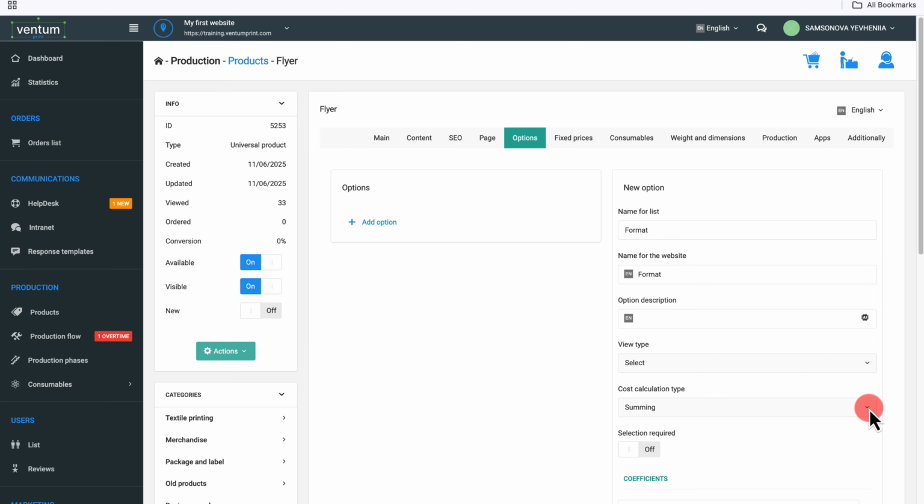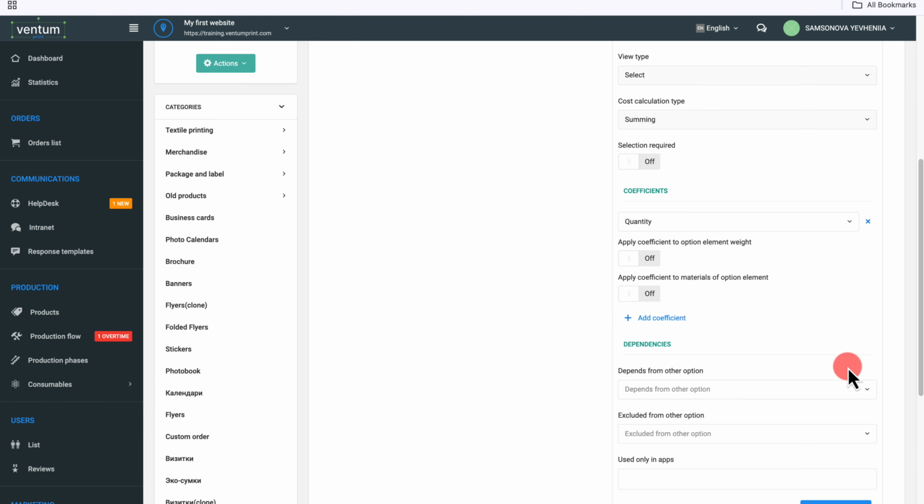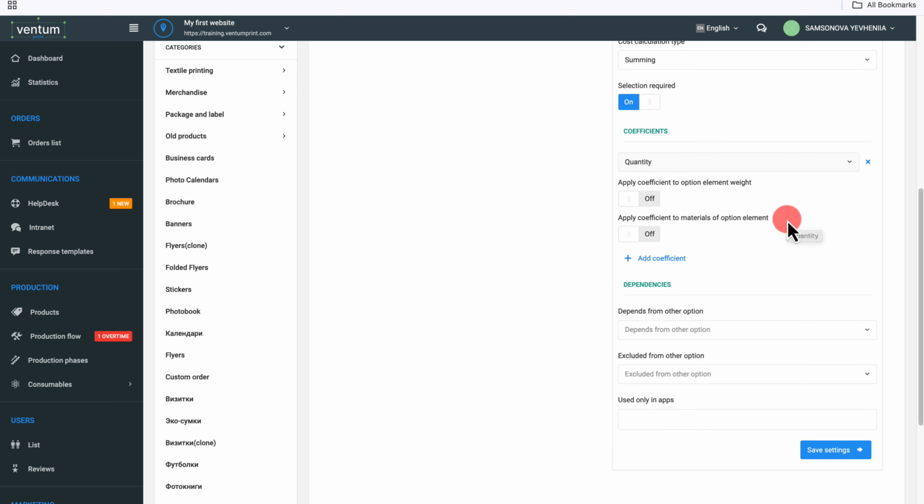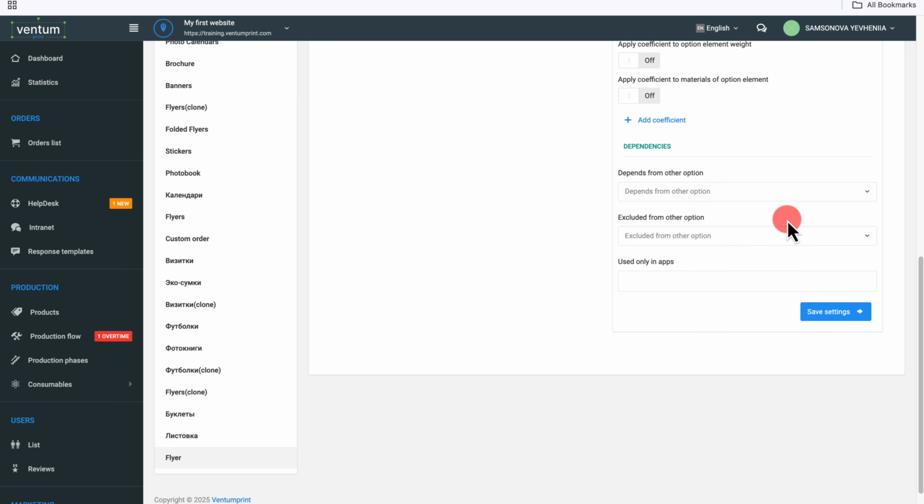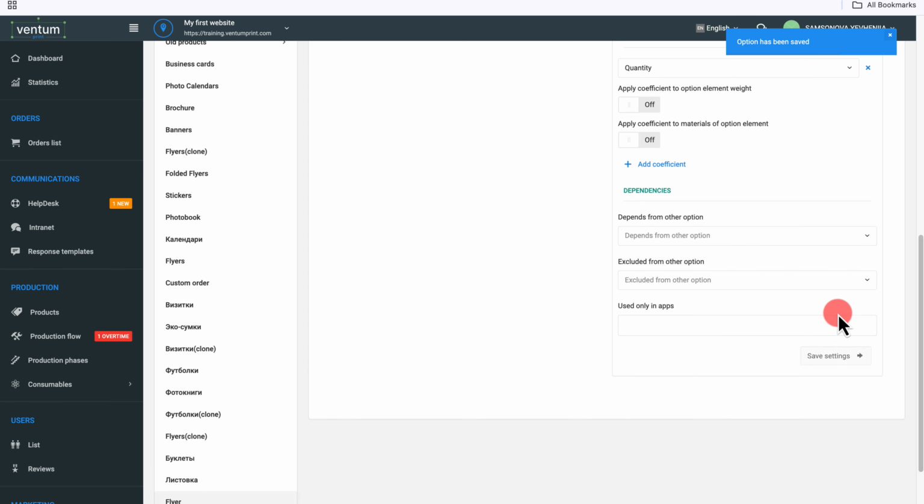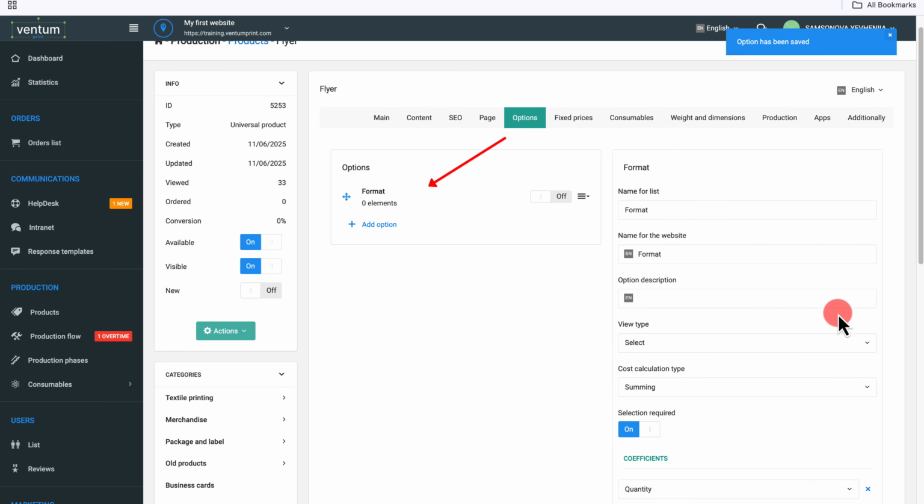Cost Calculation Type. This is how this option will affect the price of the product. There are 2 types, summing and coefficient. In this video, we will consider summing. If we enable selection required, the first item of this option will be selected by default. Enable it. In the coefficient section, leave the default option, quantity. Do not fill in the dependencies for now. We will return to them later. Save settings. The new option appeared in the list.